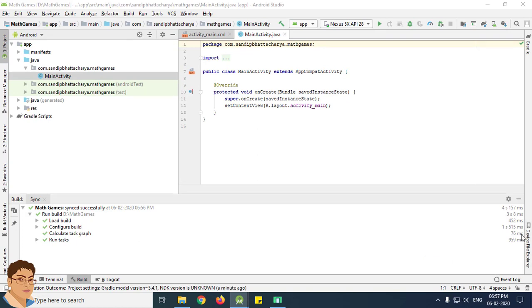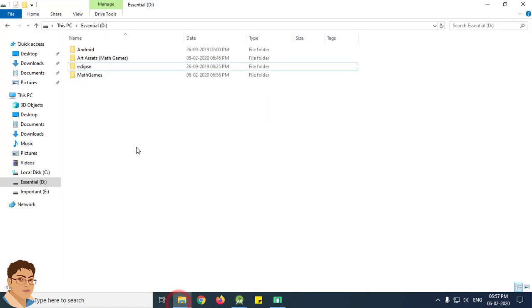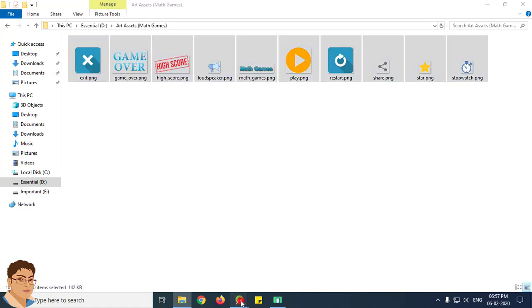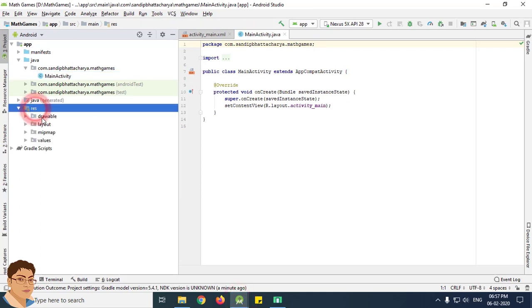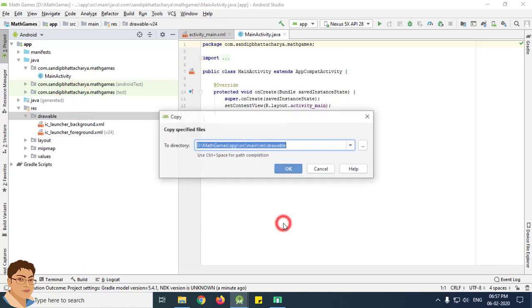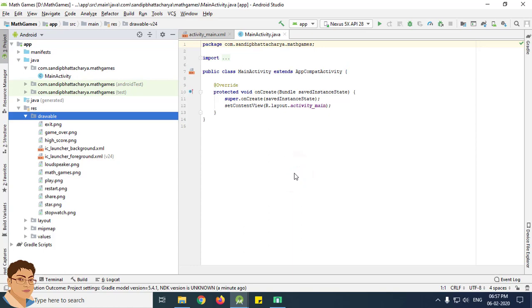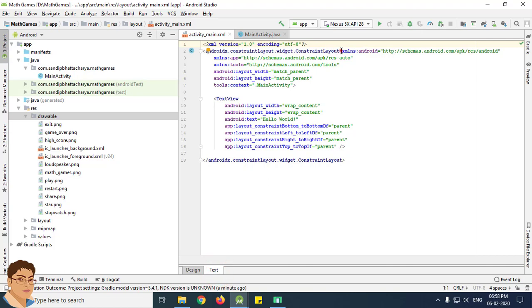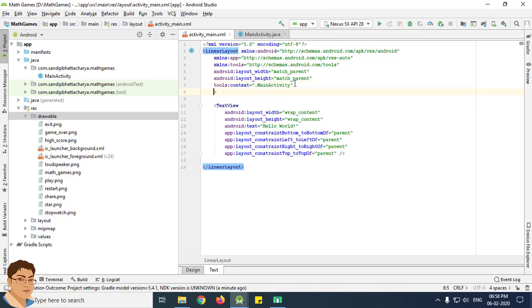First, I need to copy my images in the drawable folder. So go to res, drawable, right click, paste. Okay. Next, go to activity_main.xml. Go to text tab. I am going to change this layout to linear layout. By default, the orientation is horizontal. I am going to change the orientation to vertical.